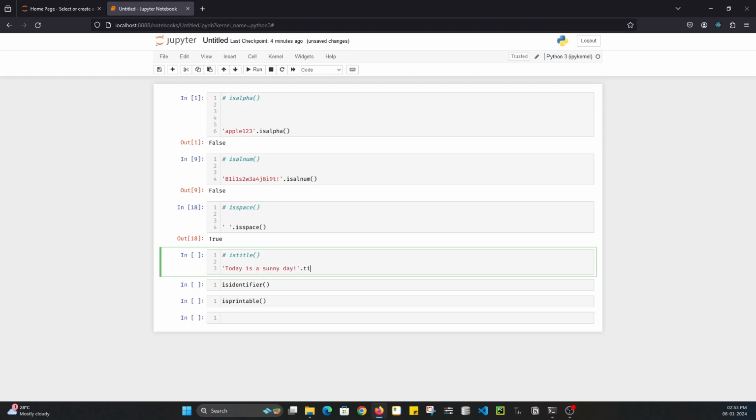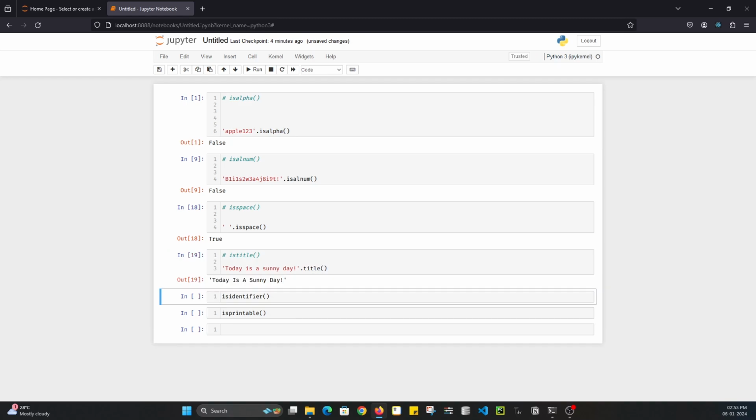Now if I do title, okay, so what does it say? I mean, I should type istitle. Yeah, so it says false because this is one word, and the first letter is capitalized. This is another word, but the first letter is not capitalized. This is another word, and the first letter is not capitalized. So if you make this capitalize, capitalize, capitalize, and capitalize dot istitle, then it returns true.